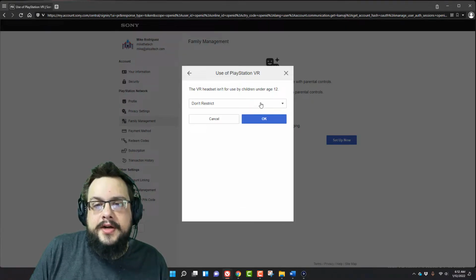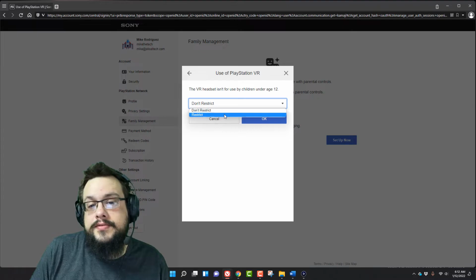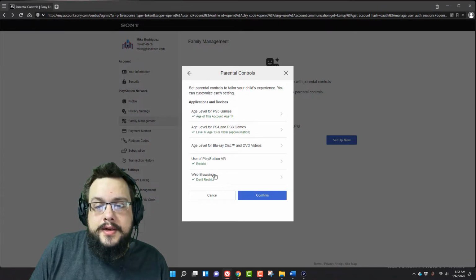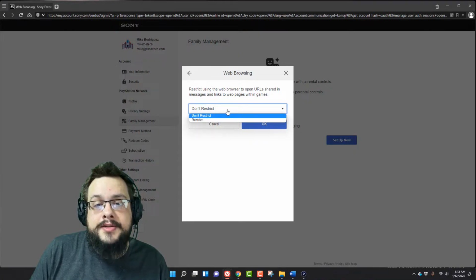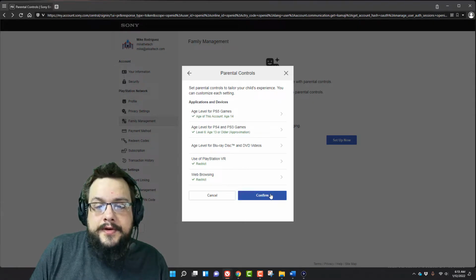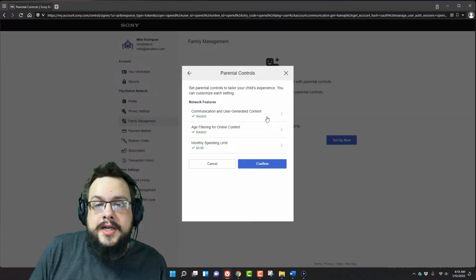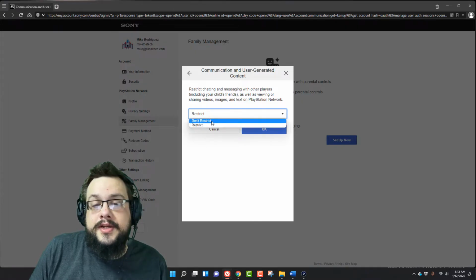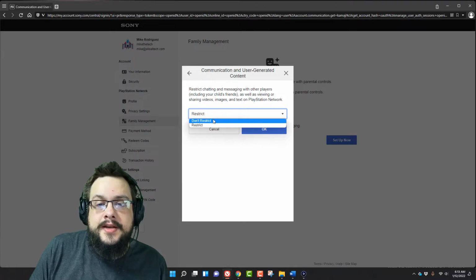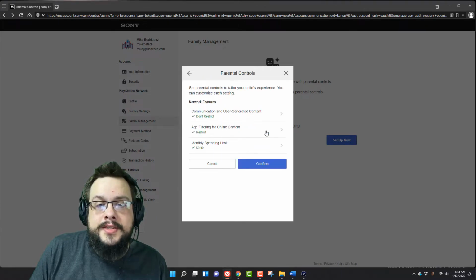Use of PlayStation VR. Sony doesn't recommend users under the age of 13 use VR. So you can restrict or not restrict this on your own, whatever you decide. And then web browsing. There is a web browser on the PS5, so if you don't want your child accessing that web browser where they might be able to view inappropriate content, you can click on restrict here. And then confirm. And then we can choose network features like communication and user-generated content. You can either restrict or don't restrict. Communication means that they can chat and message other players, like their friends, and say hello, things like that. If you want them to be able to chat, then you should not restrict this.